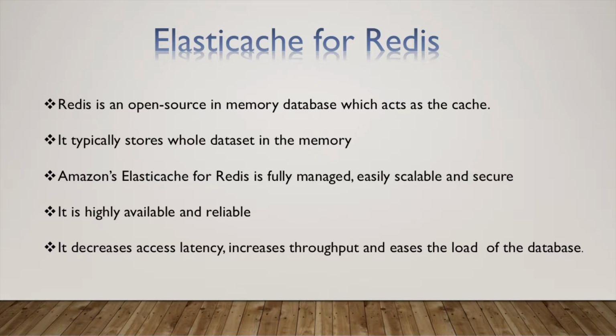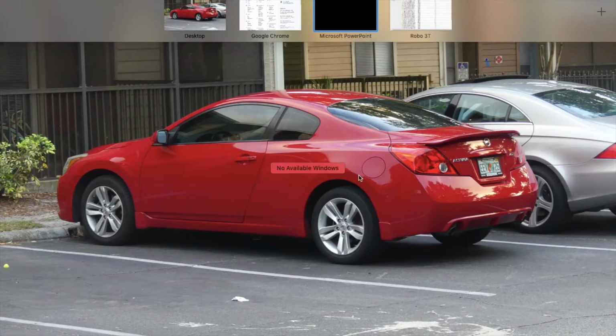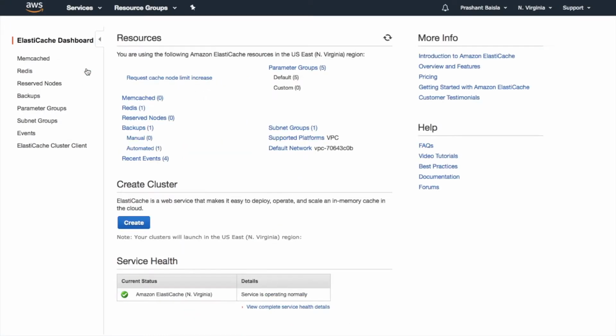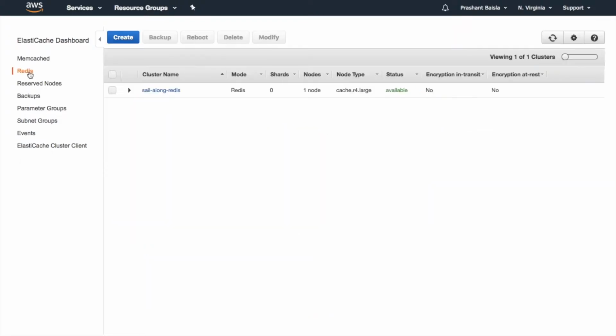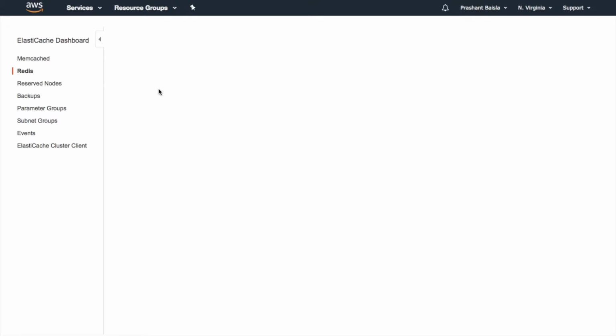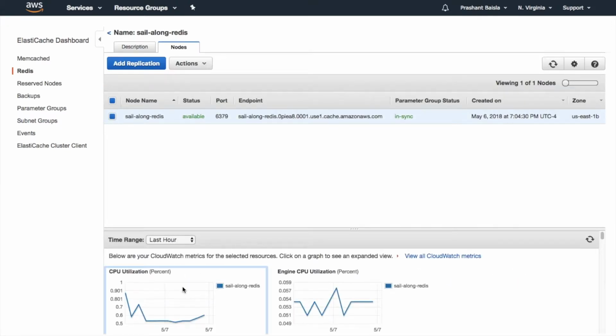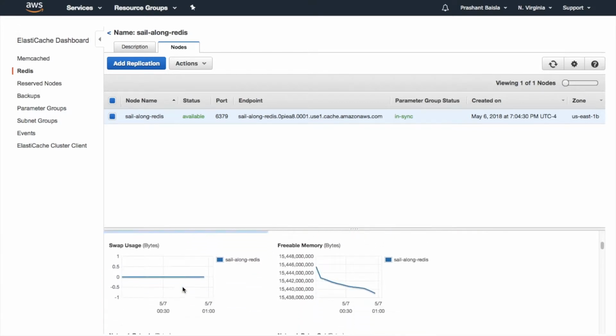Now I will be going through the implementation on our project. So let me go through the AWS services. This is the AWS service platform, and under Elastic Cache we have already created Redis, which has a cluster with node type cache.r4.large. This is a cluster which we have created, and by running it we can see the working of the cluster.